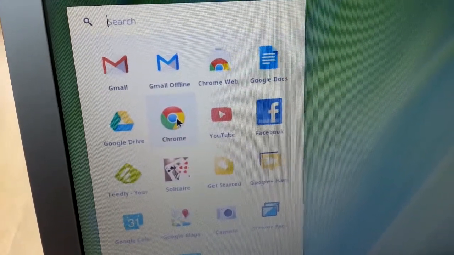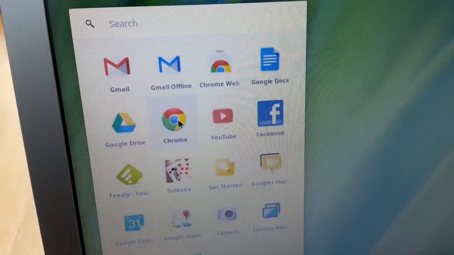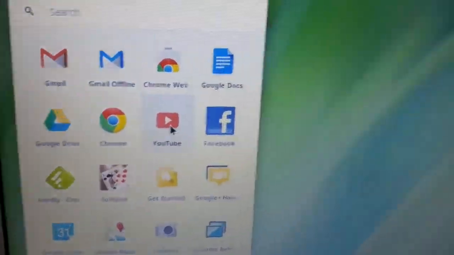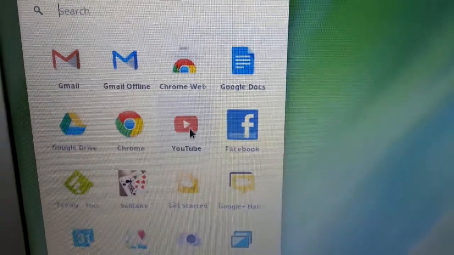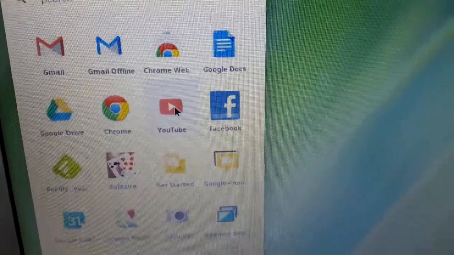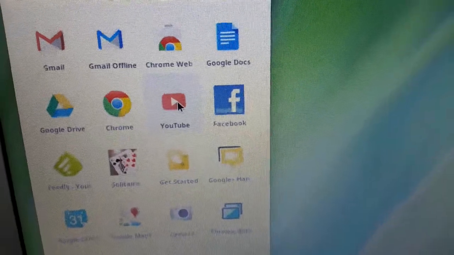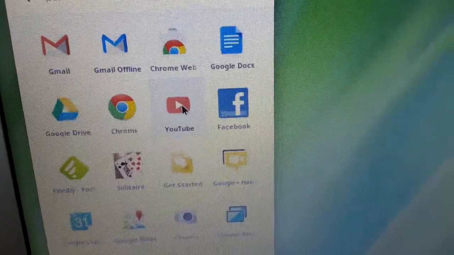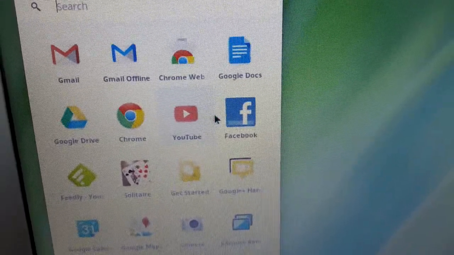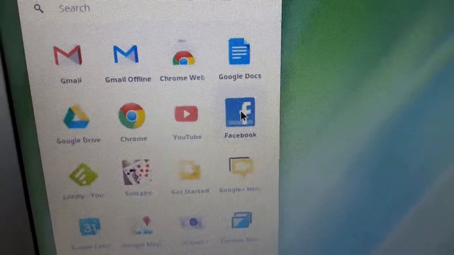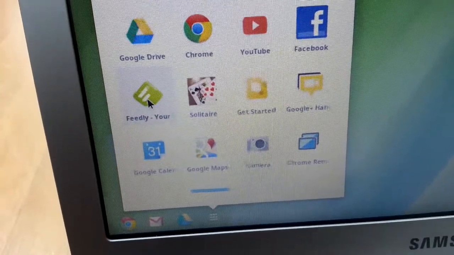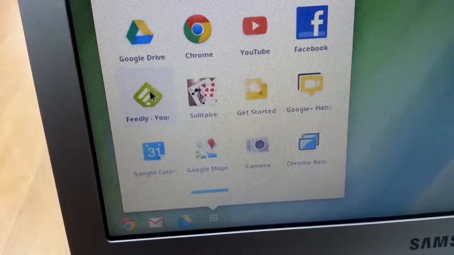Chrome, which is just the name of the browser that runs the system, so you could just open up the browser by using that. YouTube, if you clicked on that, it would take you to your YouTube page where you could search for YouTube videos or look at videos of people you subscribe to. For example, you have subscribed to my YouTube channel, so if I put a YouTube video up, you'll be able to see it just by going here and going to subscriptions. Facebook takes you to your Facebook page. Feedly is like a news aggregating website, and that's really quite good.